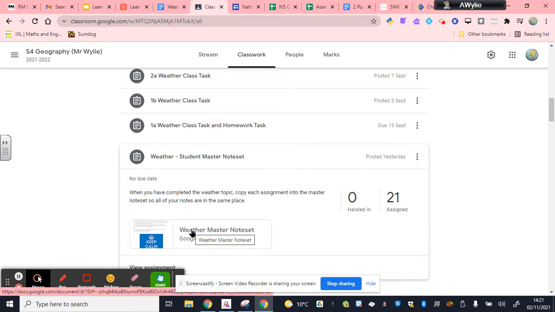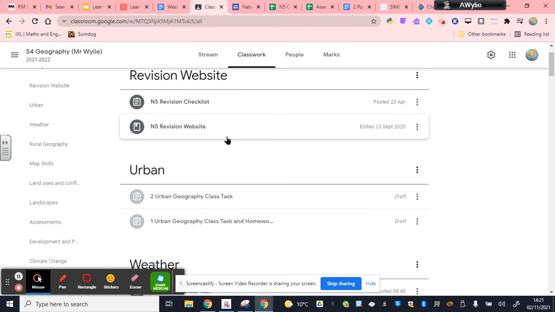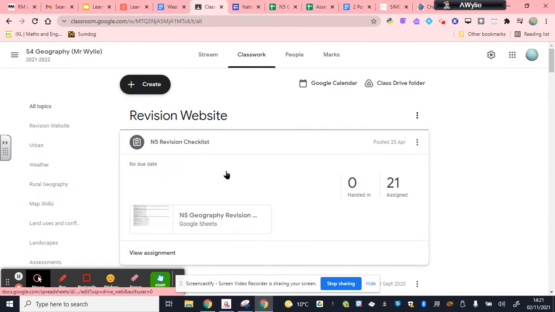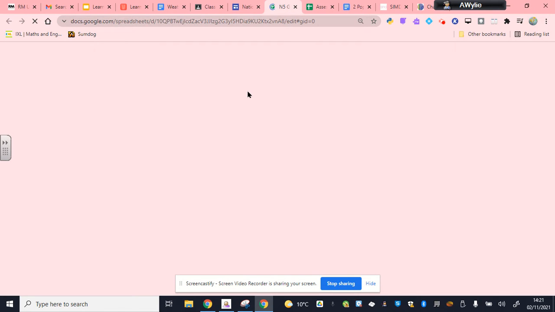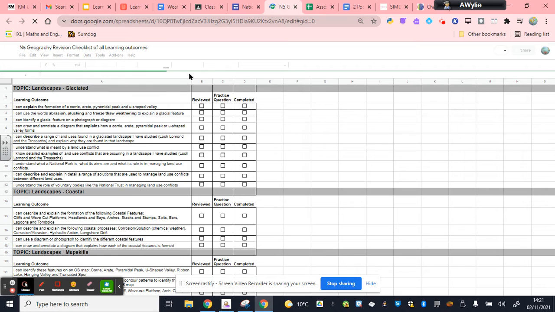But the first resource I would open up, and before you go anywhere, is your key resource of the revision checklist. Okay, and once you've opened up the revision checklist, there are two reasons to pay attention to this, and I'm just going to show you what they are.